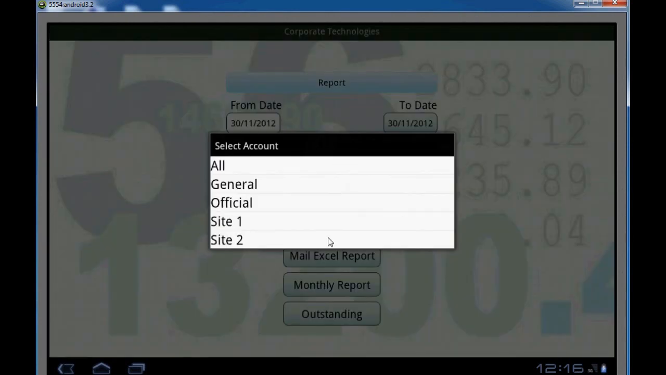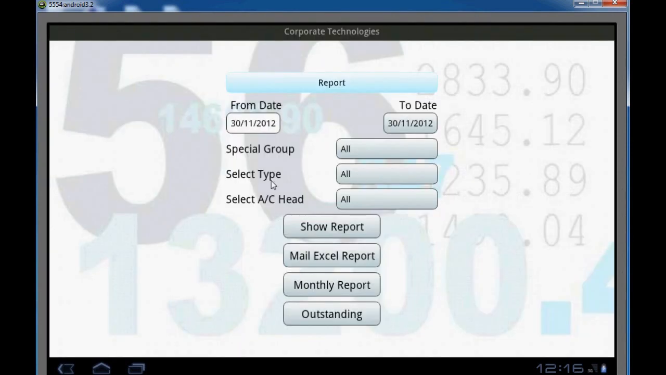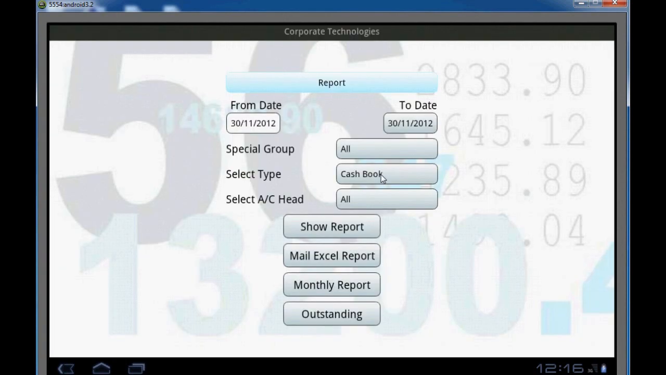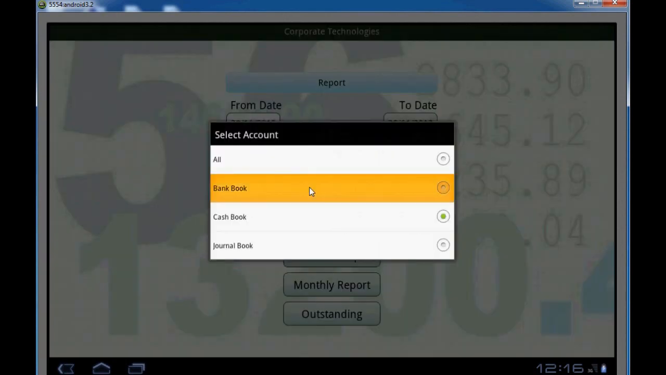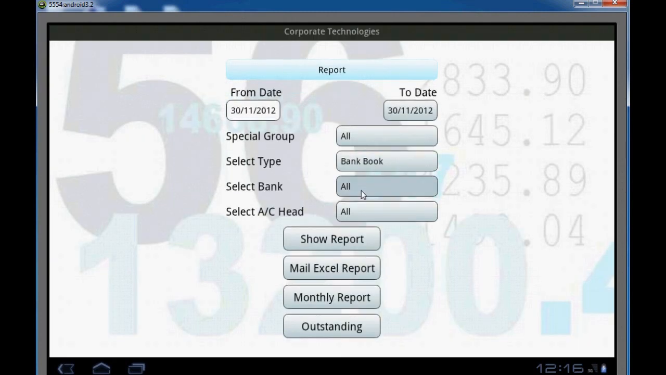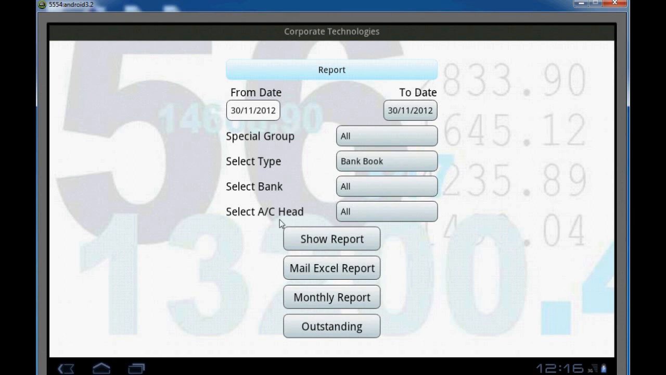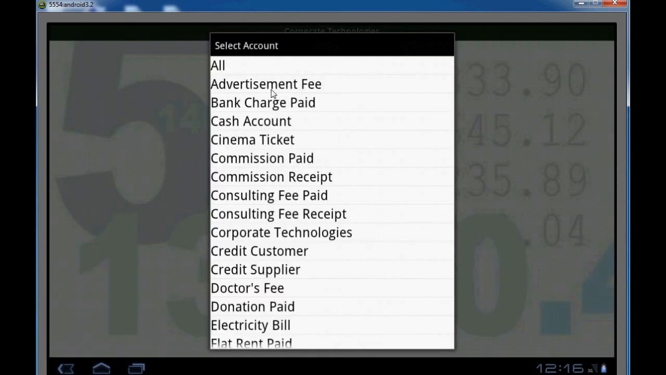Report. After adding all transactions necessary, we can view these as a report in tabular form with necessary filtering. You can set the from date and to date for a particular record in that period. When setting special group, select type and select account head to all. You will get all records without filtering.